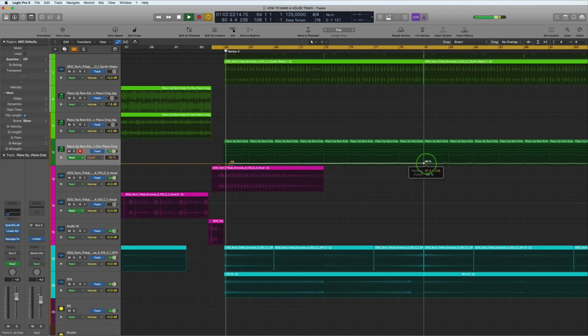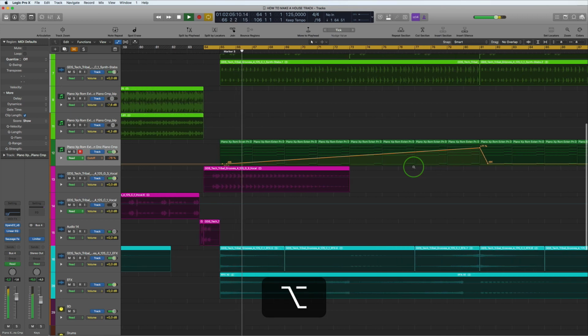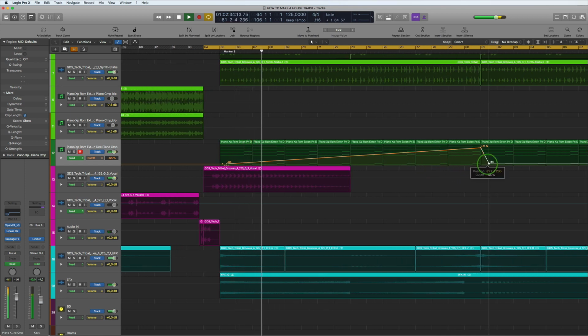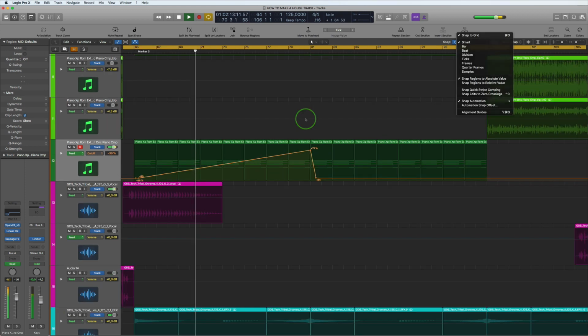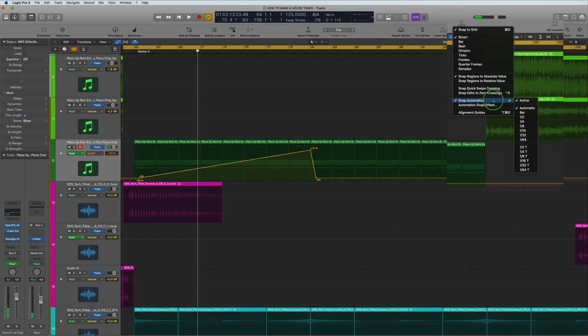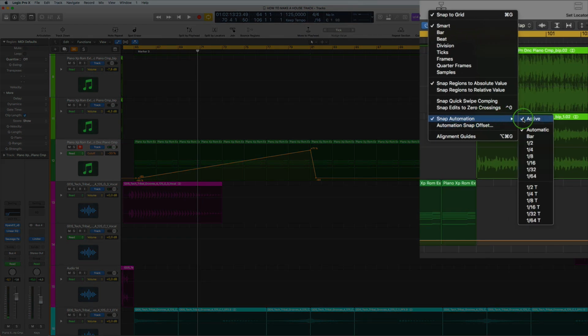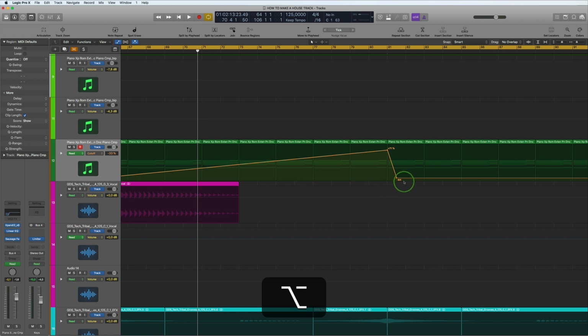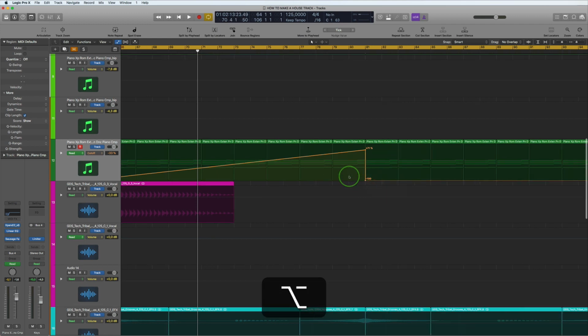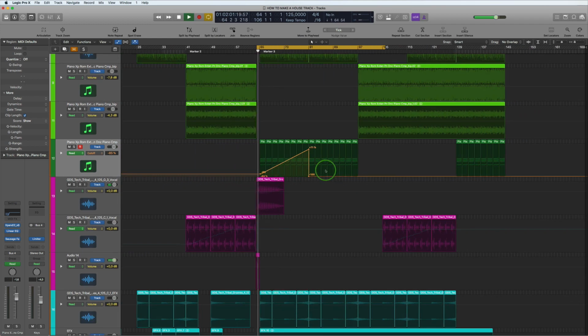Alright, so check it out. So we've got something that's really called snap automation, right? So I'm going to turn that off because it's slightly a bit too snappy there for me. So get it as close as I can down here. And yeah, so it's good.